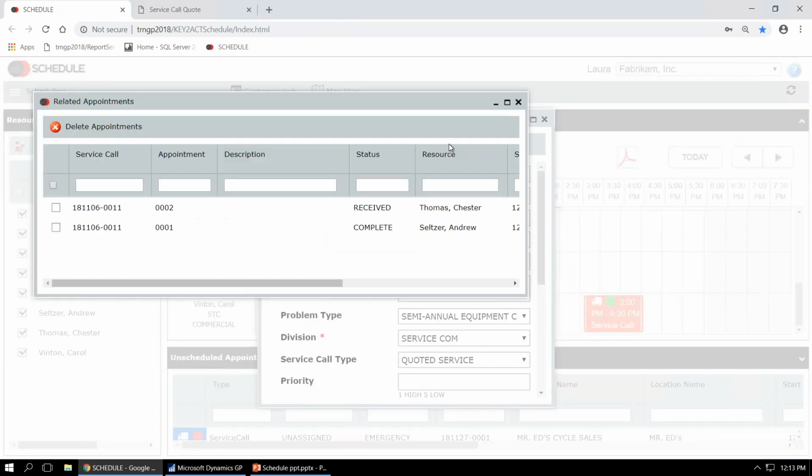And then you have related appointments. So in this case, there are 2 people working on this service call, so there's 2 appointments. Andrew is done with his part of the job, and Chester is still working on his. So you can also see related appointments just by opening up that service call.